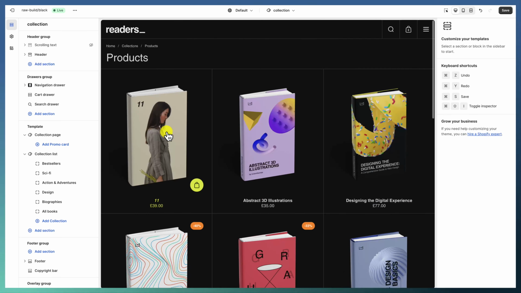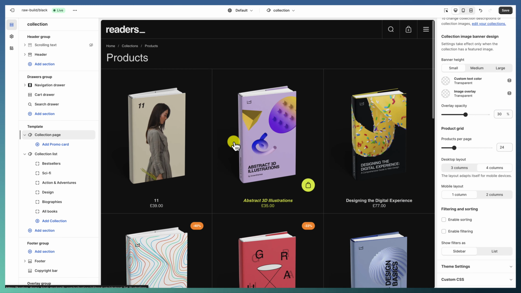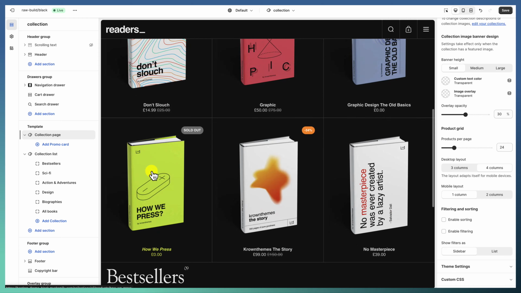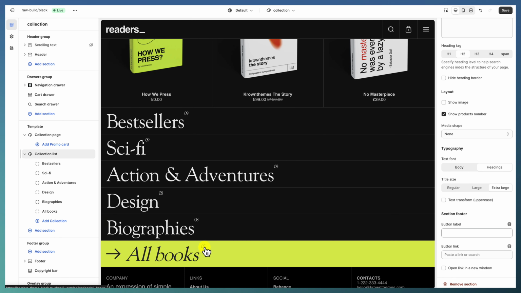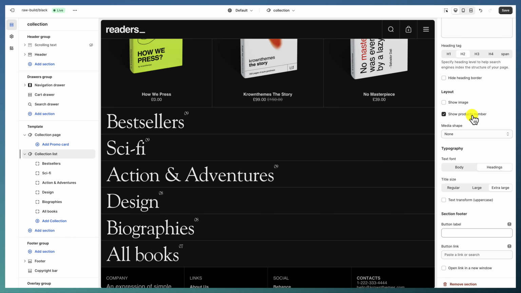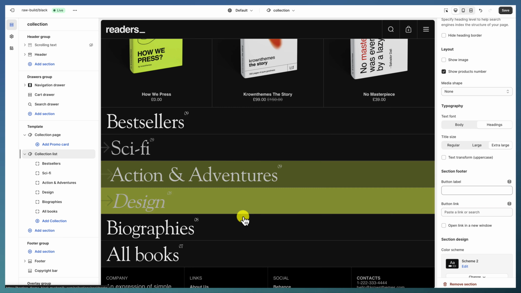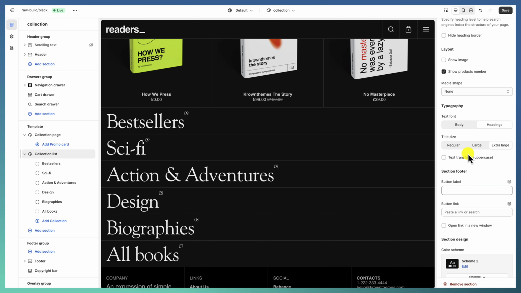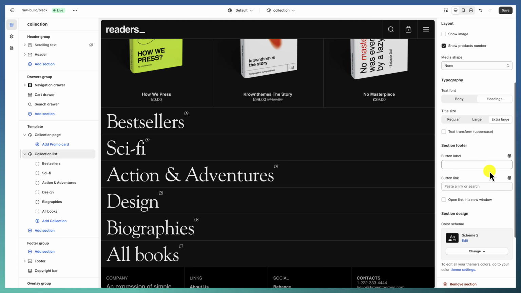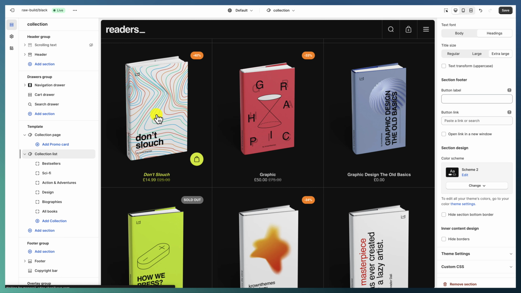Collection pages are pretty straightforward in this demo. We just set them to appear with no filtering, and at the end we add the collection list section, which doesn't have images, just product numbers, uses the headings typography, which is nice that you can choose between these two. It's extra large text size and the same color scheme as everything.